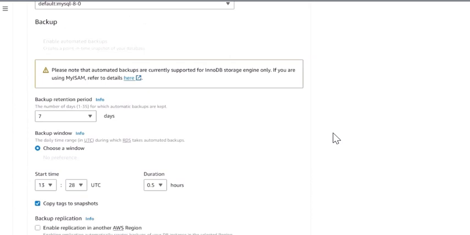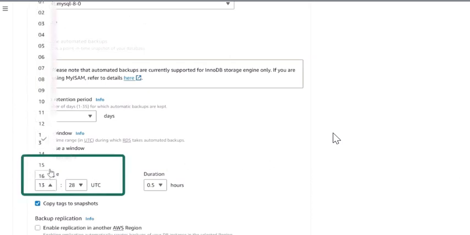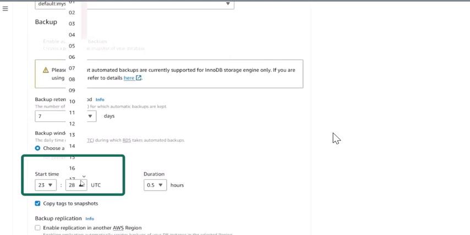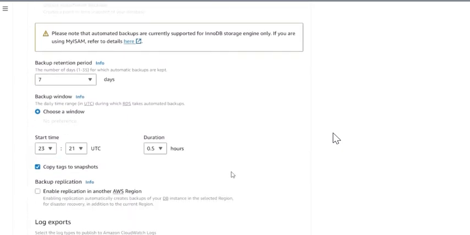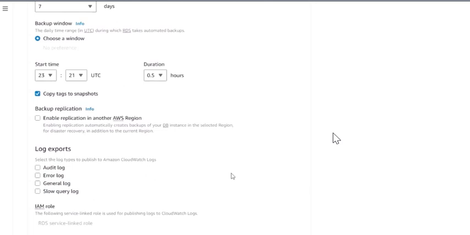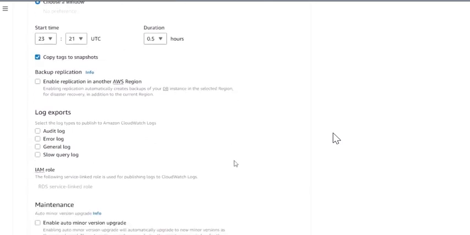Then let's go back to the modify database settings and change the backup time to a few minutes ahead. In this case, I'm going to select 23:21, and so in a few minutes the database backup will occur.